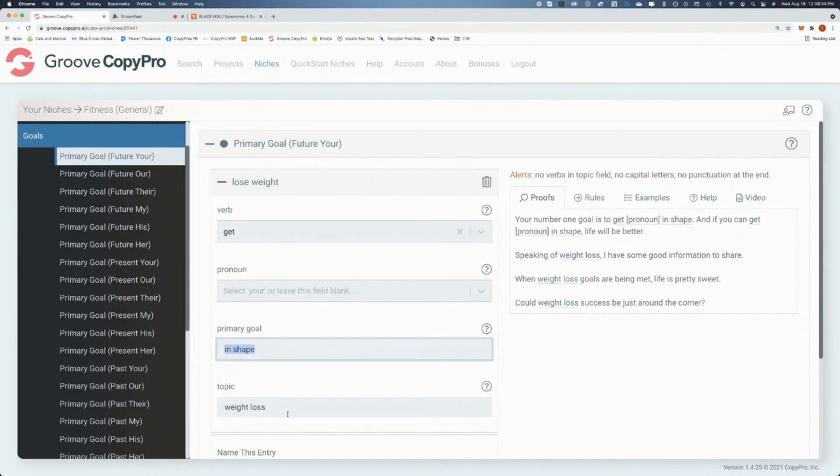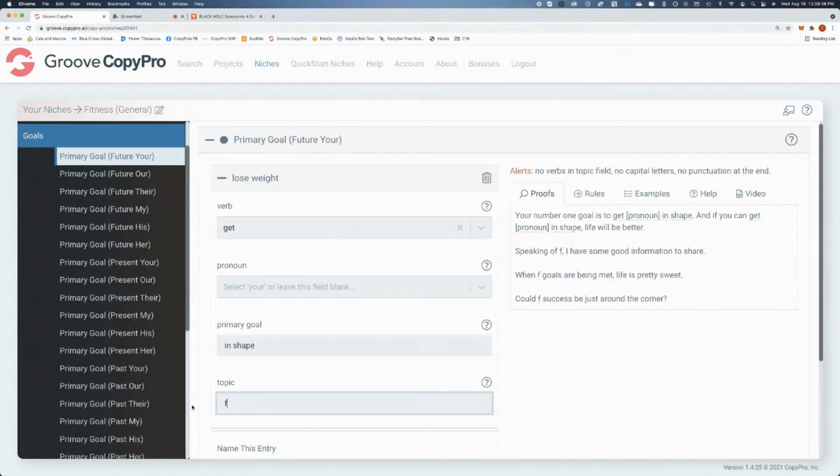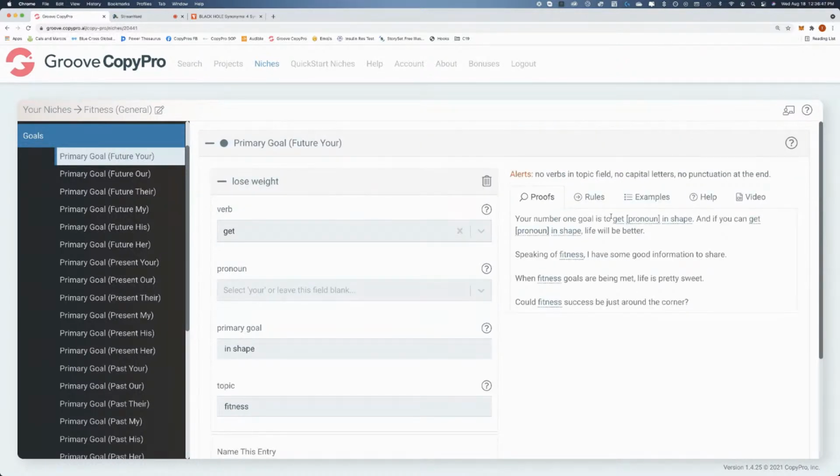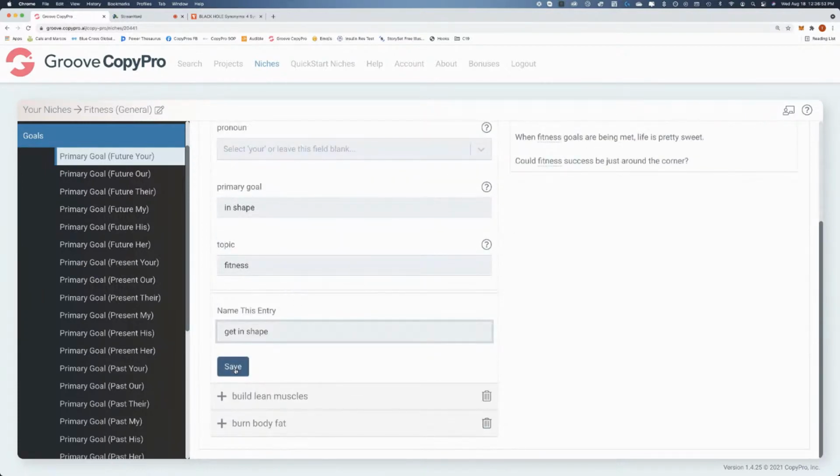I'll go ahead and call that fitness. The topic is fitness. So get in shape. Now we have a phrase that says, your number one goal is to get in shape. If you can get in shape, life will be... Speaking of fitness, I have some good information to share. Speaking of fitness, when you get in shape, ta-da, you see how that works?